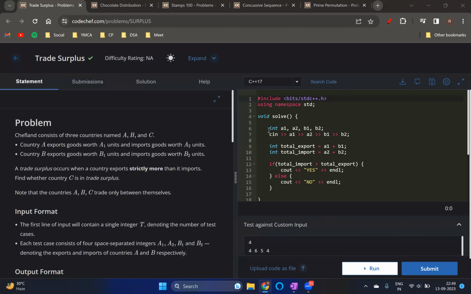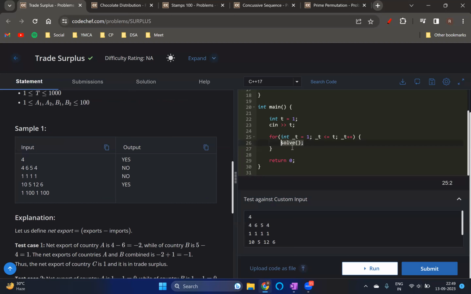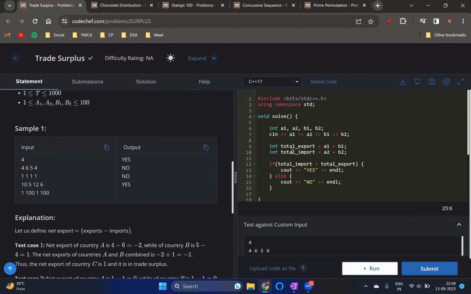So in the code, since there were multiple test cases, what I did was create a function which I will call as many times as I have test cases. Then in every test case, I will take these inputs A1, A2, B1, B2. Total export is telling about the export of countries A and B. It is going to be equal to A1 plus B1, and the import is going to be equal to A2 plus B2. Then if the import is greater than the export, as we discussed just now, in that case I have to print yes, otherwise no.